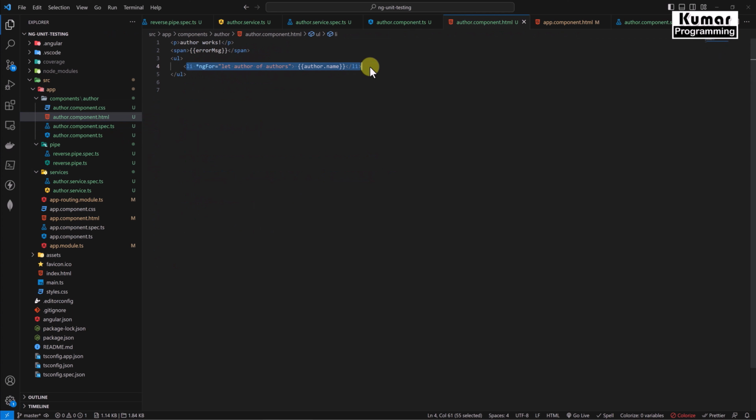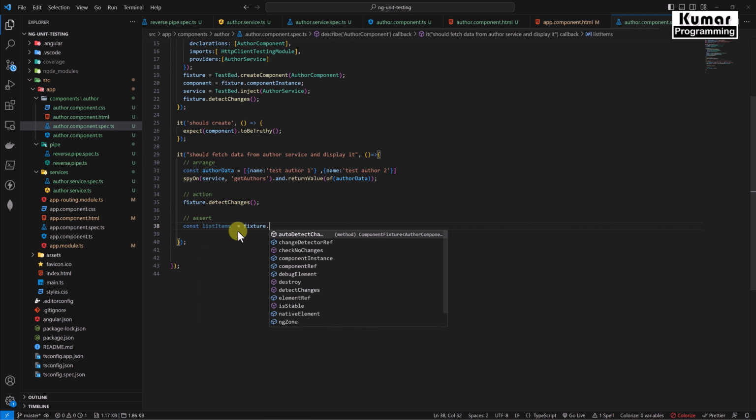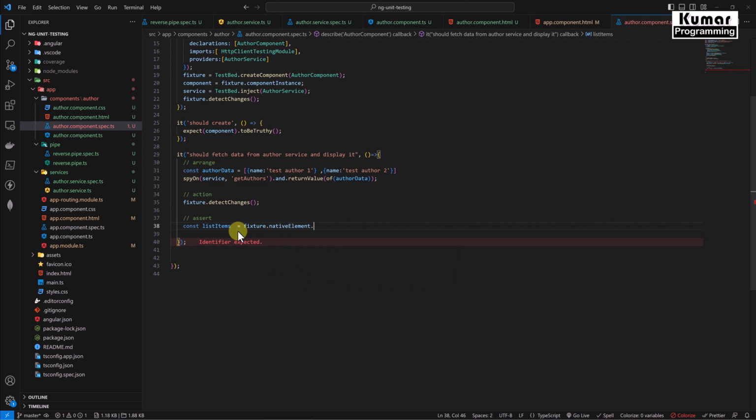So we have to find out these components in our spec file. Let's see how to find this. I'm going to write const listItem, and from fixture there is a property called nativeElement, so nativeElement.querySelectorAll, okay? And what we are going to select over here is li. This is our li tag. So it's going to fetch all the li tags from our components.